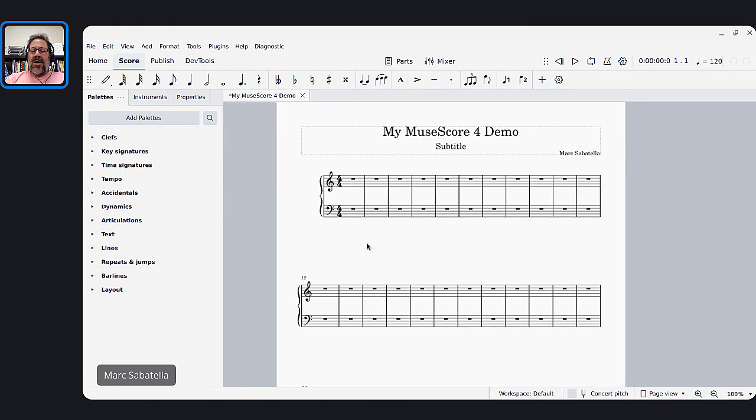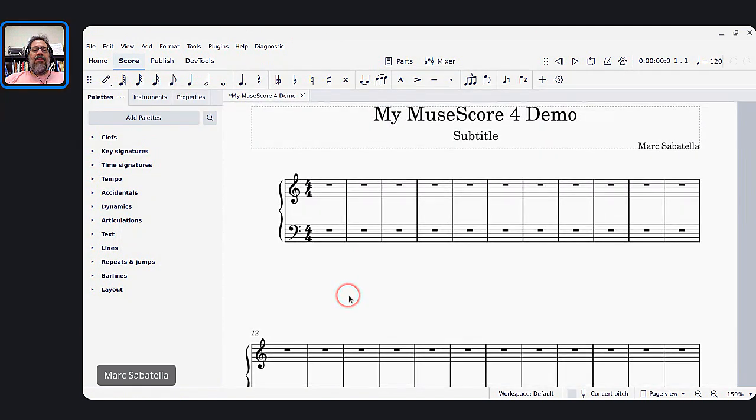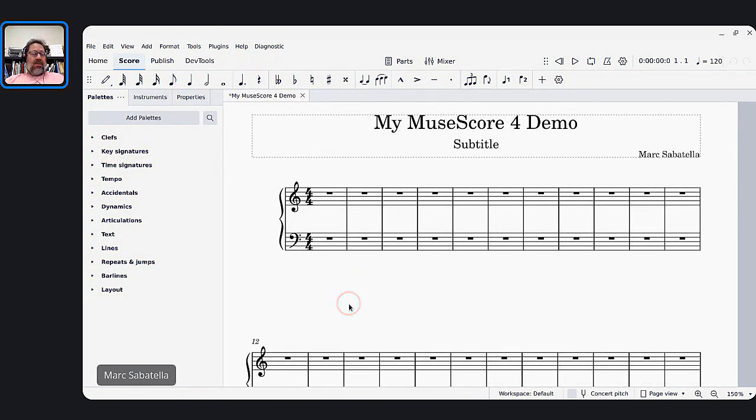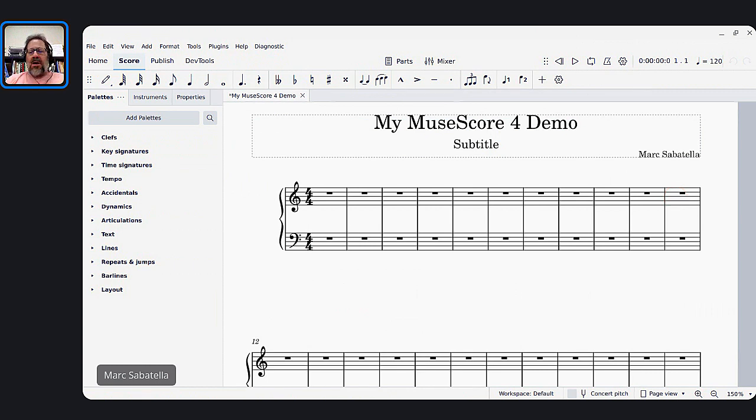This is my score here, and I'll go ahead and zoom in a little bit. So not hugely different from how things were in MuseScore 3. I'm going to do a much more full walkthrough of MuseScore 4 once the next milestone is reached.